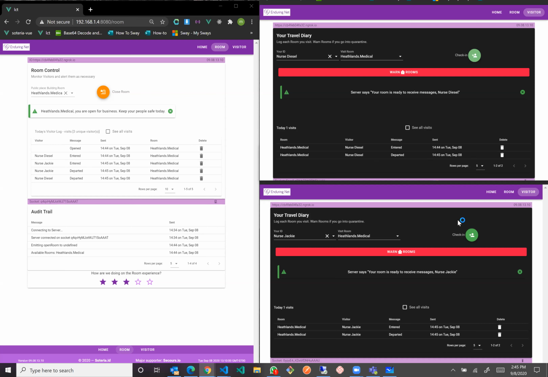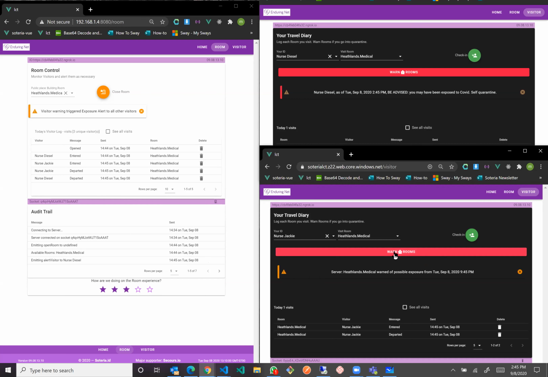Nurse Jackie gets home, she takes her little home test, and sure enough, she's positive. So she goes back to the screen and she hits the warn rooms, and she's going to see a message that everybody else in the system is going to see. She already knows she's the sick one, so she doesn't have to pay literal attention to this message, but this is the message. So let's go to Nurse Diesel.